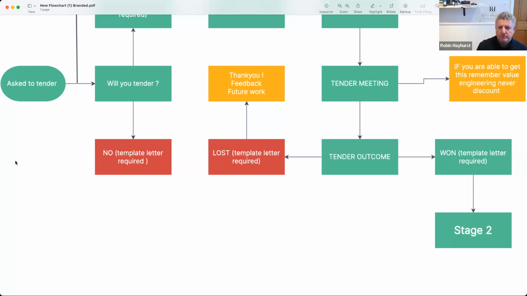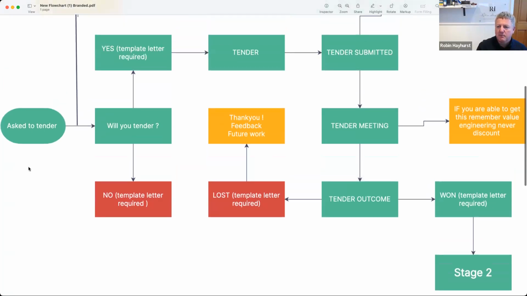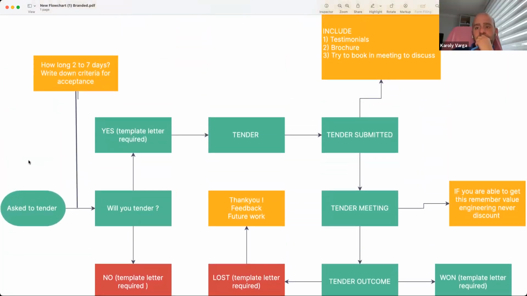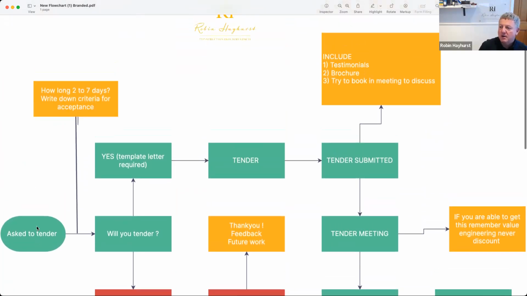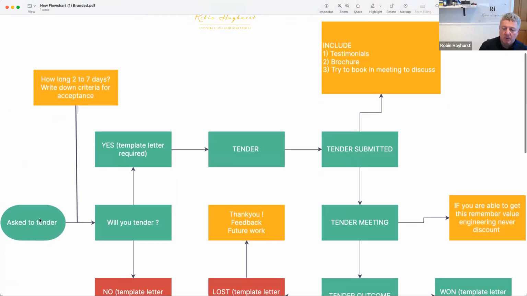Once I share the screen, this is the flow chart for the first part of the client's journey. There's two parts, stage 1 and stage 2. Do you see that? Yes, I do. Okay, so green basically is the route. Red is any end of the route, so anything that ends, and the yellow-orange color is notes of what you do. So we know that the client's journey starts when you're asked to tender.